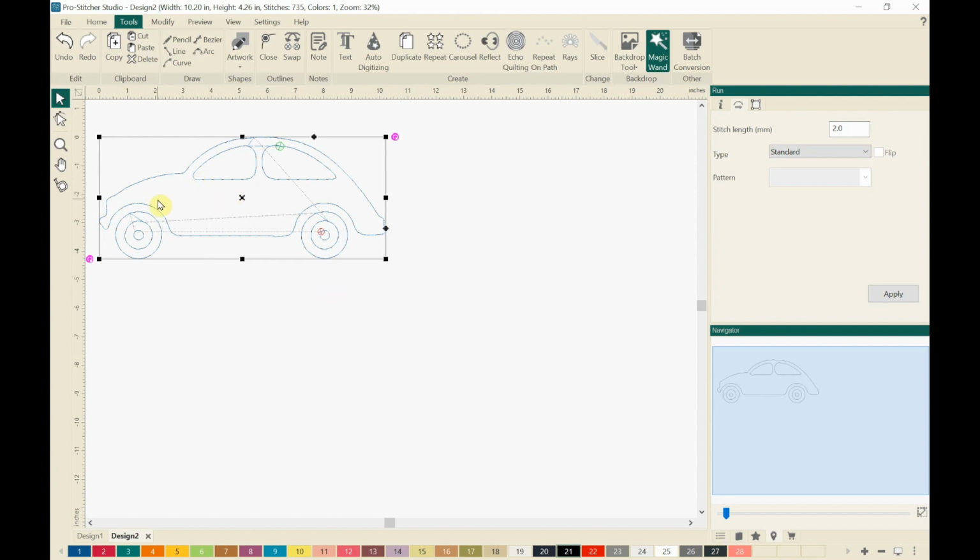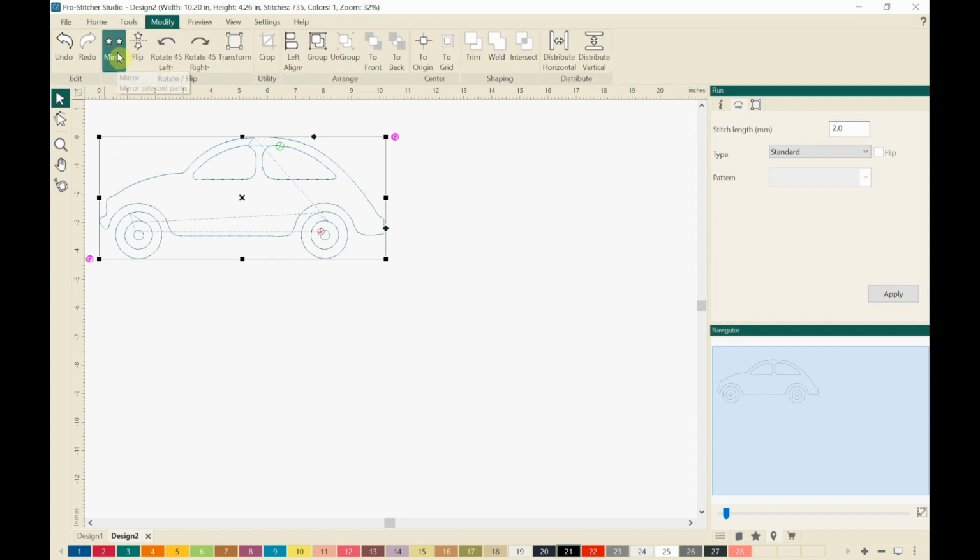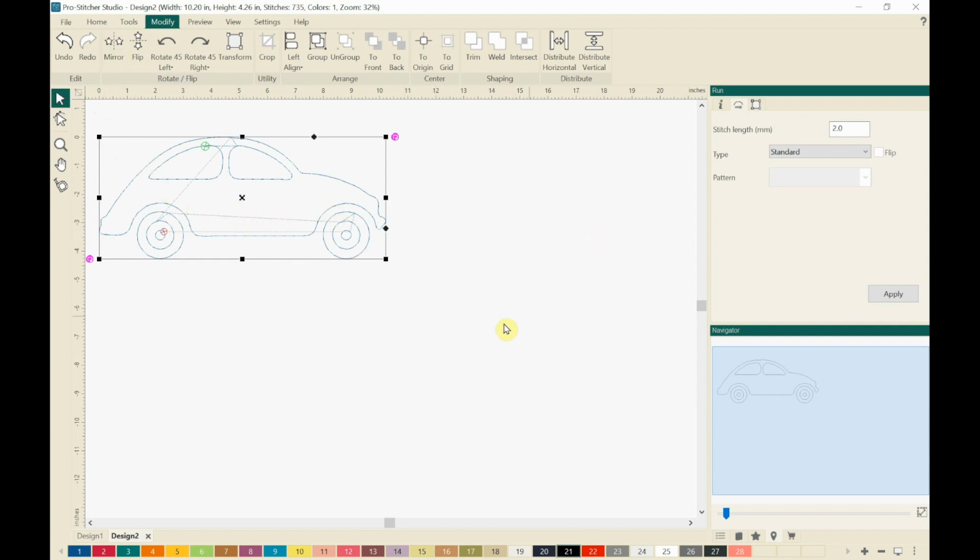I don't want the Volkswagen going that direction, so I'm going to come to modify, and I'm going to say mirror, so it flips everything around so it's facing to the right side.